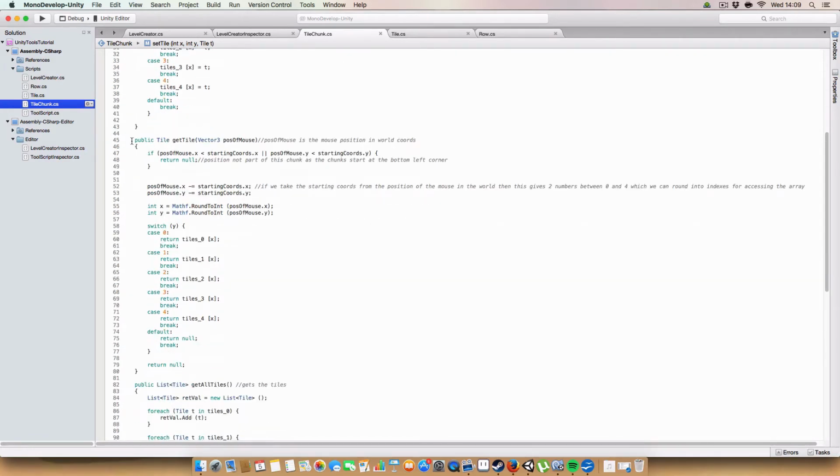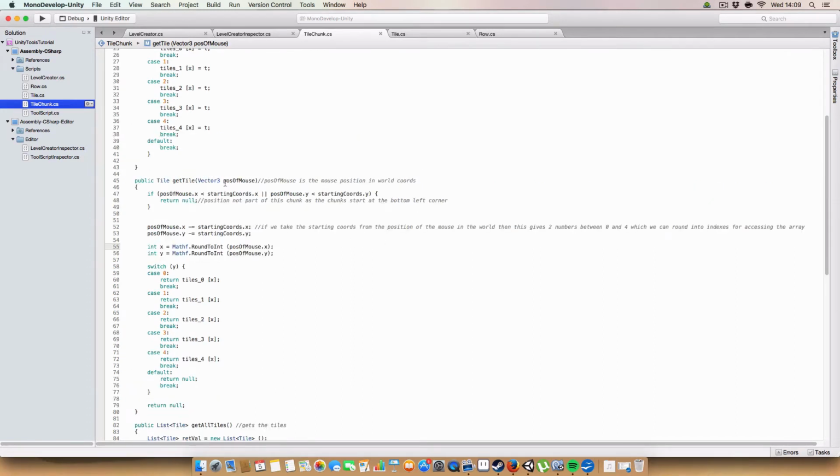We also have a method for getting the tile based on the position of the mouse. This is the position of the mouse in the world, so not in the screen coordinates. What we do is, if the mouse is less than the starting coordinates, then we return null. Actually, I should probably have a condition for if it's more than or equal to 5 as well. Oh well, I'll improve that later.